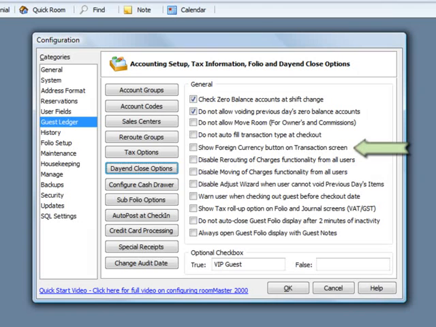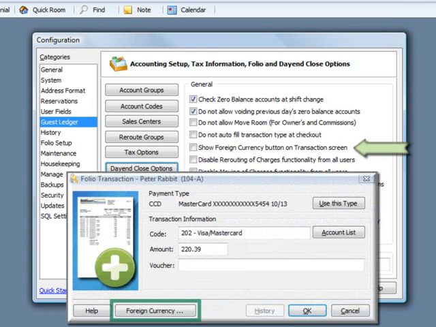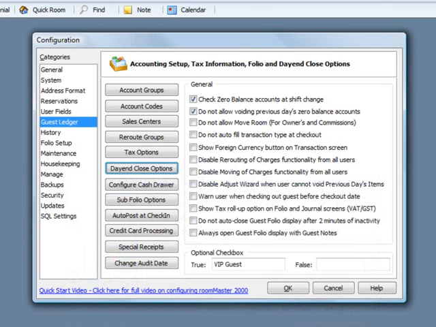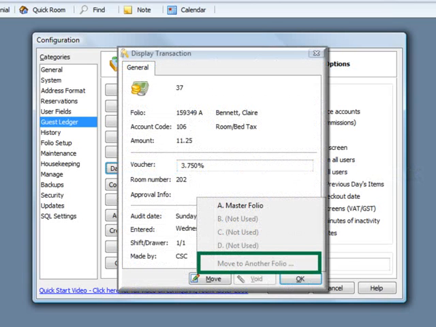Show Foreign Currency button on transaction screen puts a button to do currency conversions on the Add Transaction screen. Disable rerouting of charges for all users disables the rerouting option from a folio for all users. Disable moving of charges functionality from all users prevents charges from being moved from one folio to another.